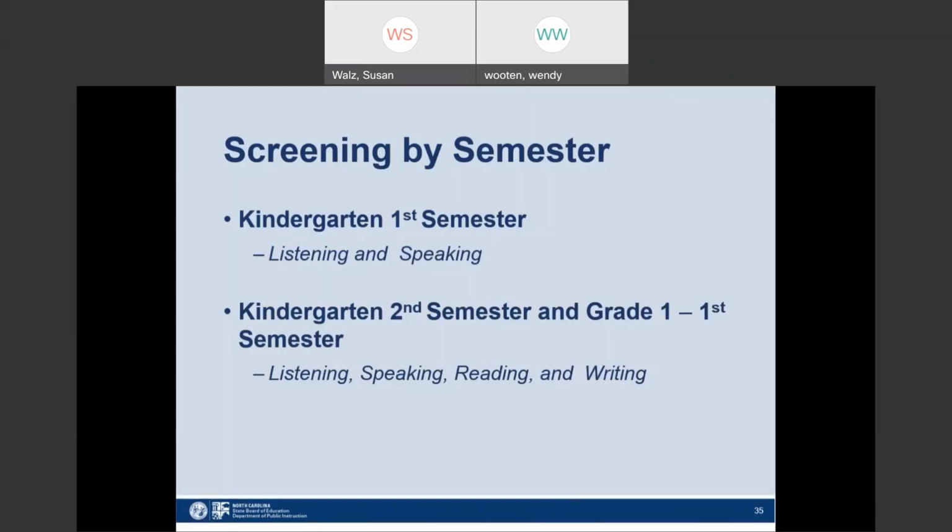Students in the first grade will take all 4 domains of the WIDA screener for kindergarten during the first semester of school. Any first graders enrolling in North Carolina during the second semester who do not have any scores from another WIDA state will take all 4 domains of the grade 1 WIDA screener.